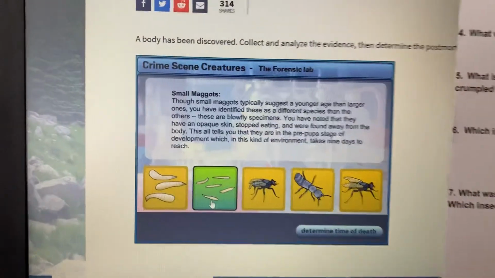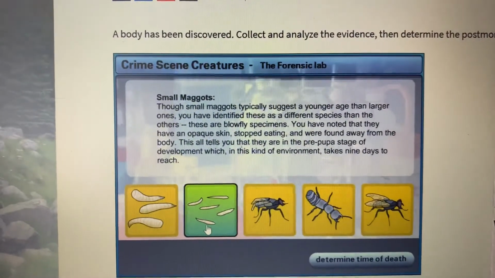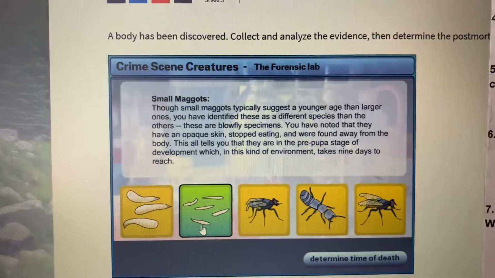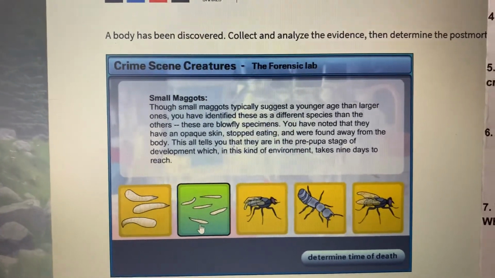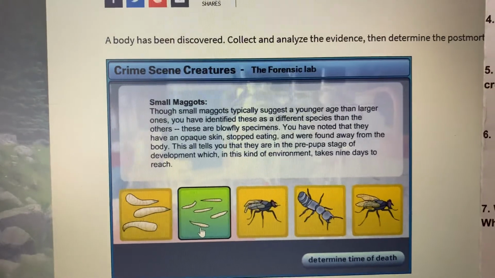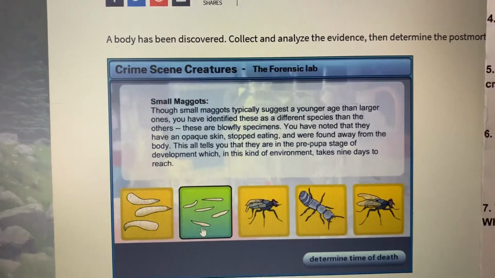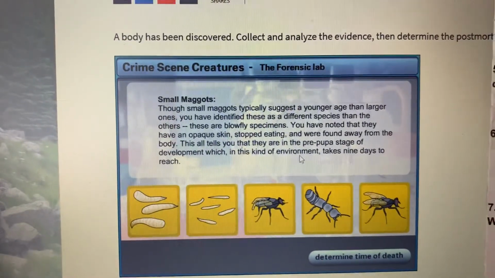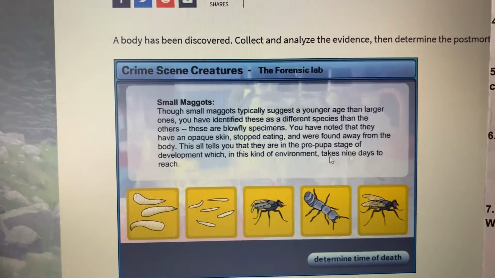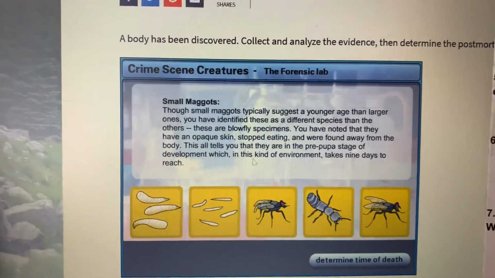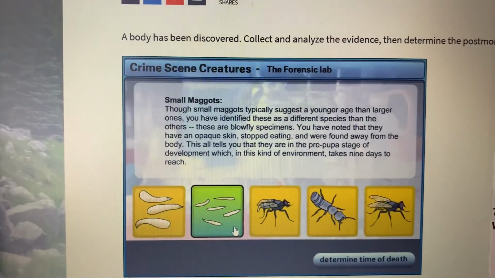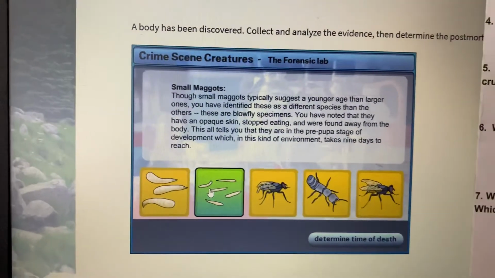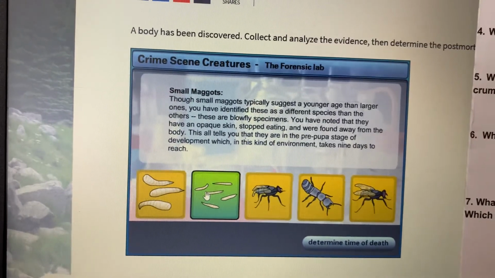Okay, let's look at the small ones. Though small maggots typically suggest a younger age than larger ones, you've identified these as a different species that are just naturally smaller, called blowfly specimens. You've noted that they have opaque skin, they've stopped eating, and are found away from the body. That tells us they're in their pre-pupa stage. They're done eating and about to go into a pupa stage, which gives us 9 days. So we were at 4, now we're at 9 days to get to this phase of life for the small maggots.